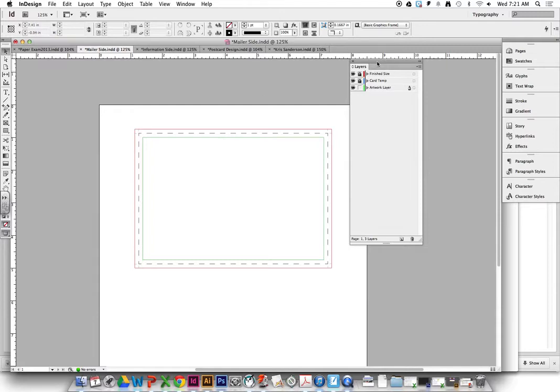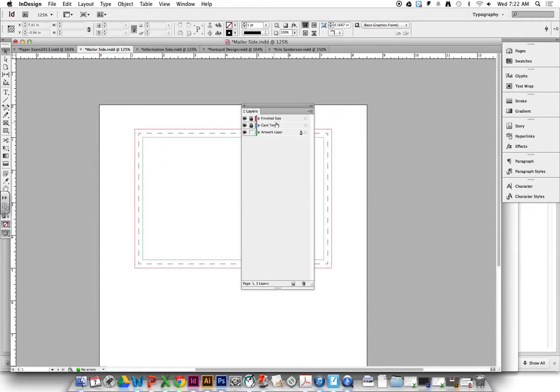Let's take a look at the layers really quick. There's going to be 3 different layers on the mailer side template that I've made for you. You've got a finish size, you've got card template, and you've got artwork layer. The artwork layer is the only one that you should be working on. The other layers will eventually be turned off. They're just there as a template for you.